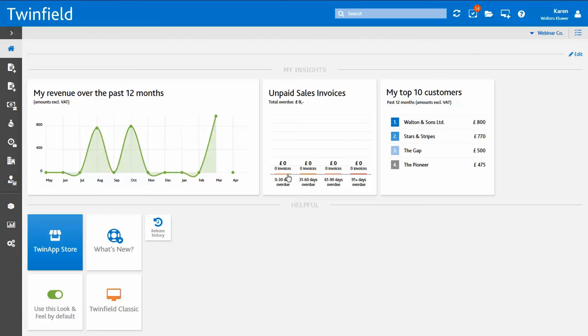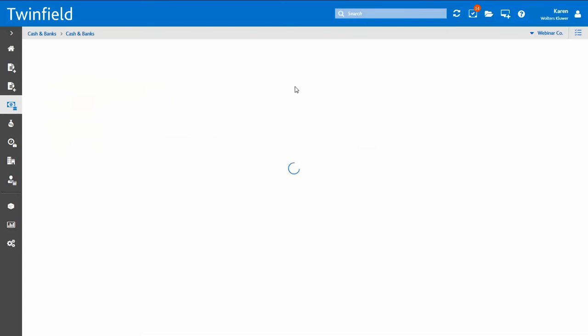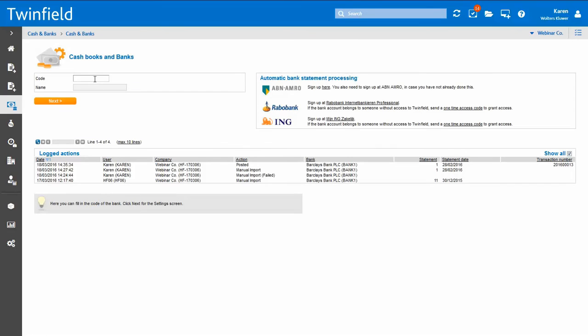Creating a new bank account is quick and easy. So from our left-hand side menu, select Cash and Banks. Click on the Cash and Banks tile. And in the code field, just type in the name or the code of your new bank account. I'm going to use Bank 3 and click Next.